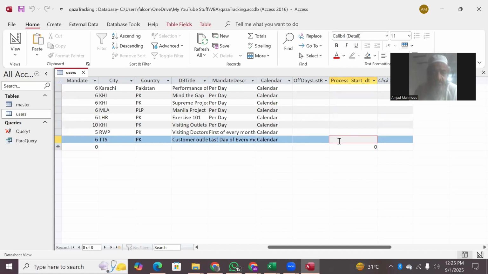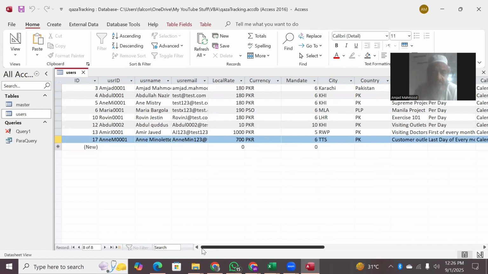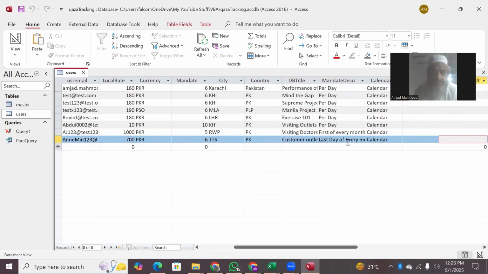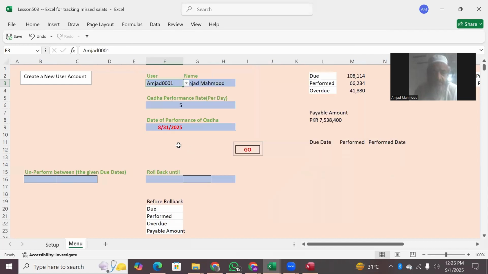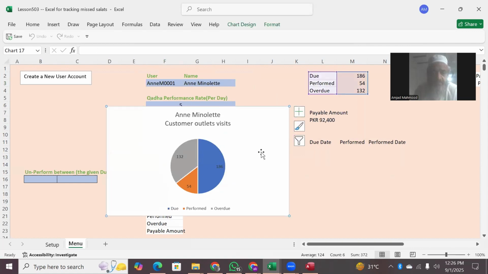So let's say that we have a start date here. For example, in our previous example, we showed you that the user Any Minota was created with a date, the last day of every month, right? So let's go into the user which we created, Any Minota. So this is the status, okay?